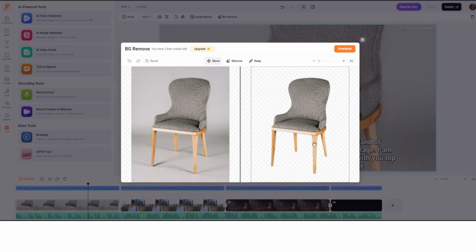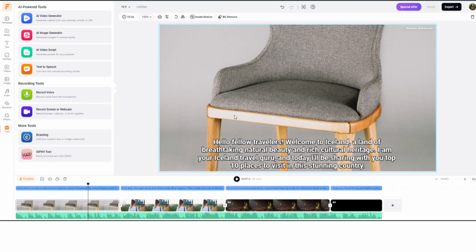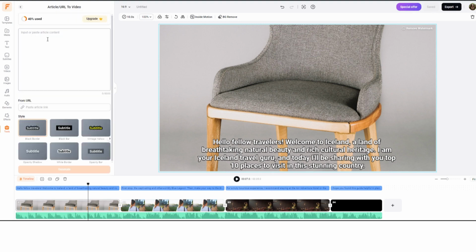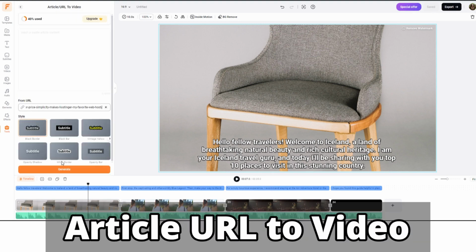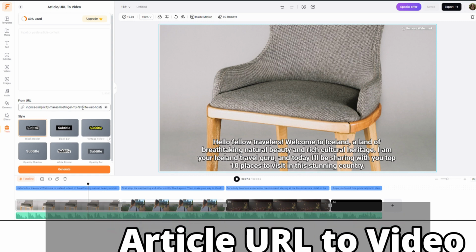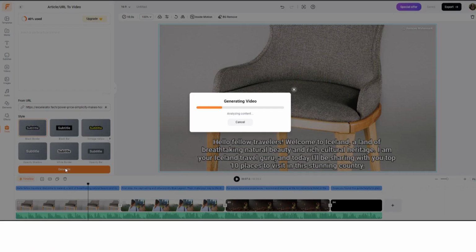Okay, that did a pretty decent job there with the background on that photo. That would be much more impressive if it could work with video. Now let's see if it'll do an article URL to video. I take something right from my website, accelerator.tech, generate.